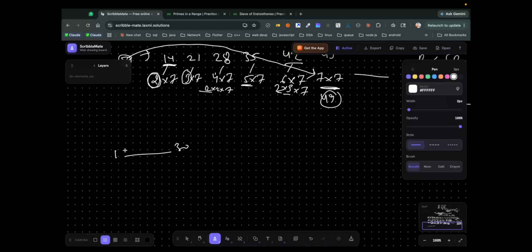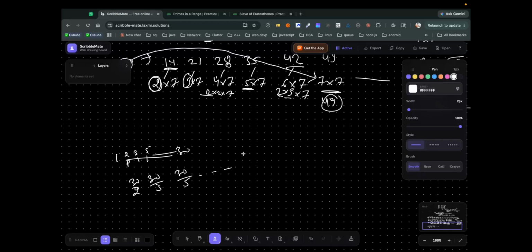So for the first prime number, 2, then we have 3 as a prime number, then we have 5 as a prime number and so on. For prime number 2, how many numbers will we cross out approximately? It will be 30 by 2 numbers we will cross out approximately. For 3 we will cross out these numbers. For 5 it will be these numbers and so on. Now let me tell you one more thing.